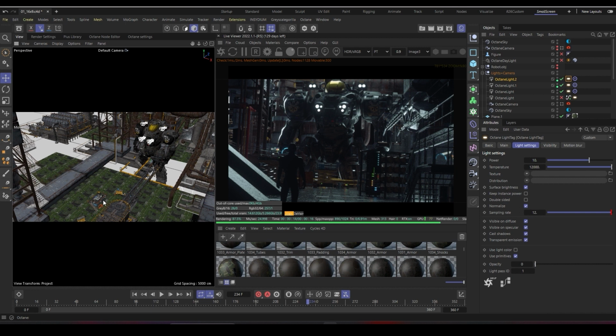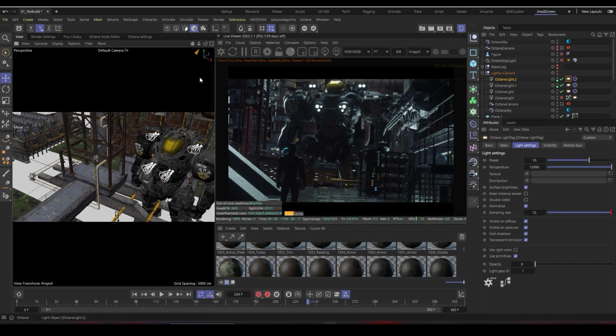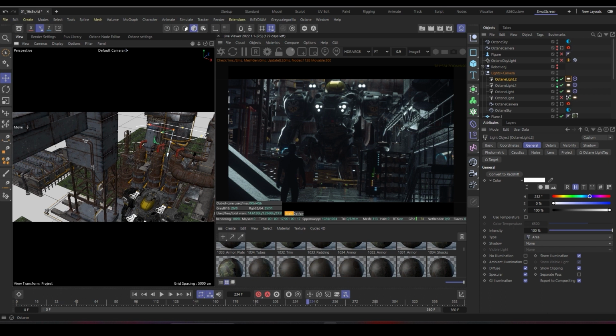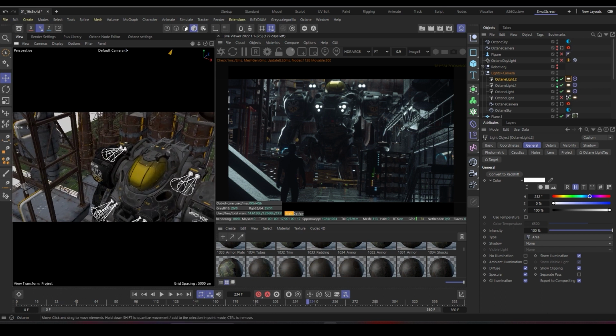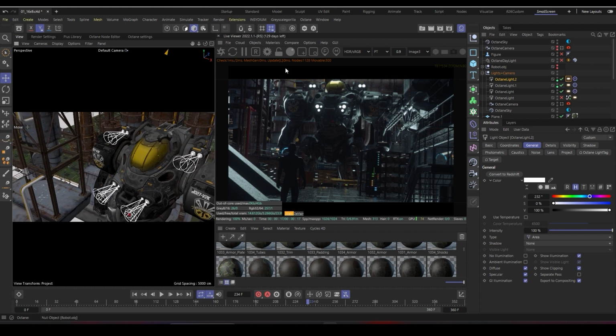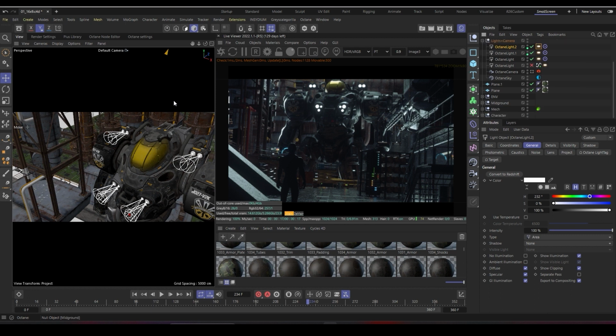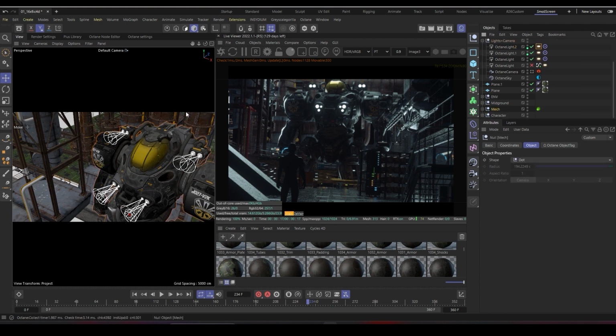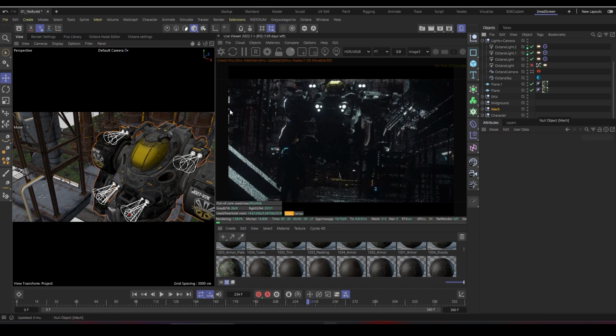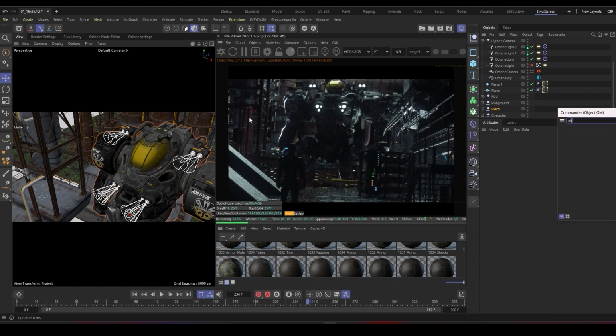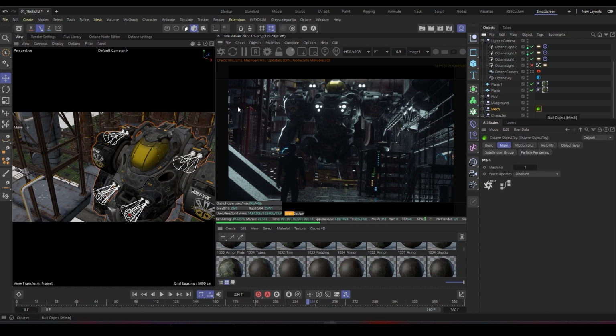But what I want is for this top light to specifically affect my robot. I can do that with light pass IDs. I can easily select my mech and add something called an object tag. So let's delete it and re-add it again. I'll create an object tag. As you can see, I added my object tag inside Octane, so it's only affecting this mech.